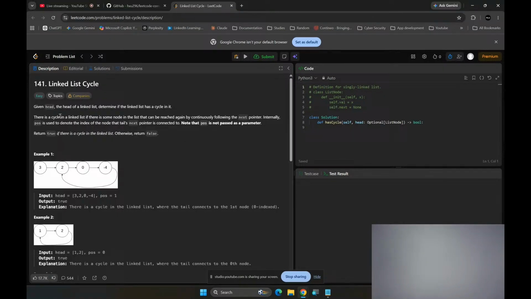Okay, so let's focus on the question. Given head, the head of a linked list, determine if the linked list has a cycle in it. There's a cycle in a linked list if there is some node in the list that can be reached again by continuously following the next pointer internally. pos is used to denote the index of the node that tail's next pointer is connected to. Note that pos is not passed as a parameter. Return true if there is a cycle in the linked list, otherwise return false.